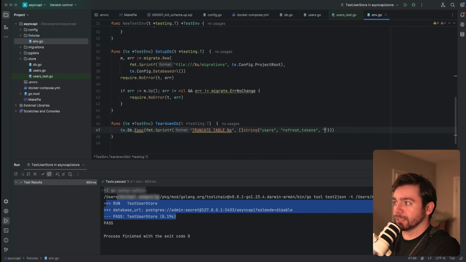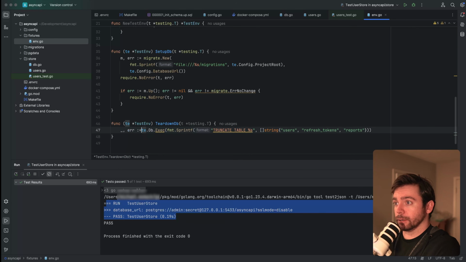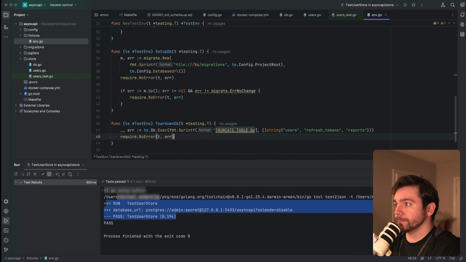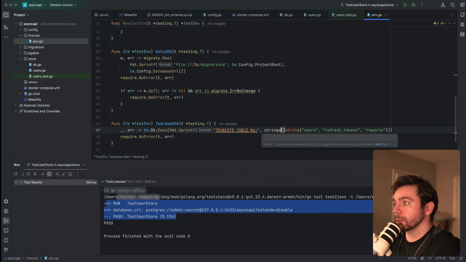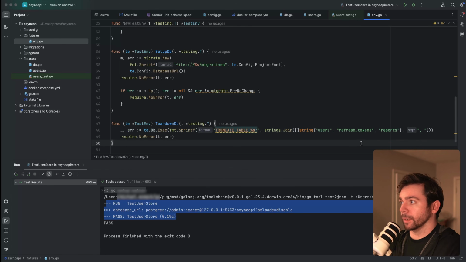Tokens. The last table was reports. I actually might want to call that reports jobs, but we'll worry about that later. DB exec will execute this query. Error, let's say require no error. So we'll truncate table, strings.join. Okay, so we'll truncate all these tables at the same time.